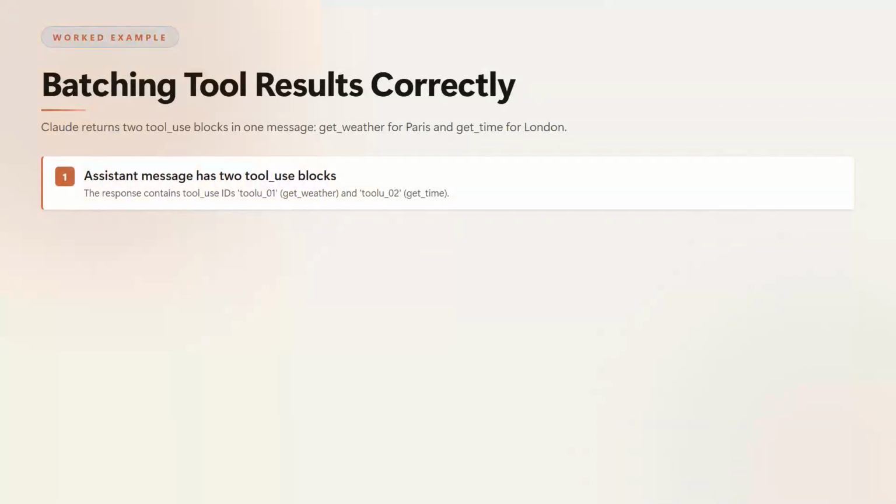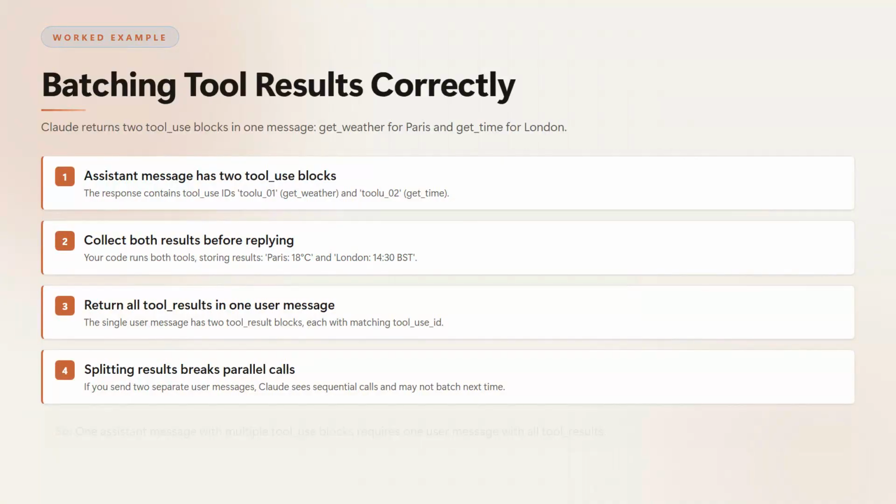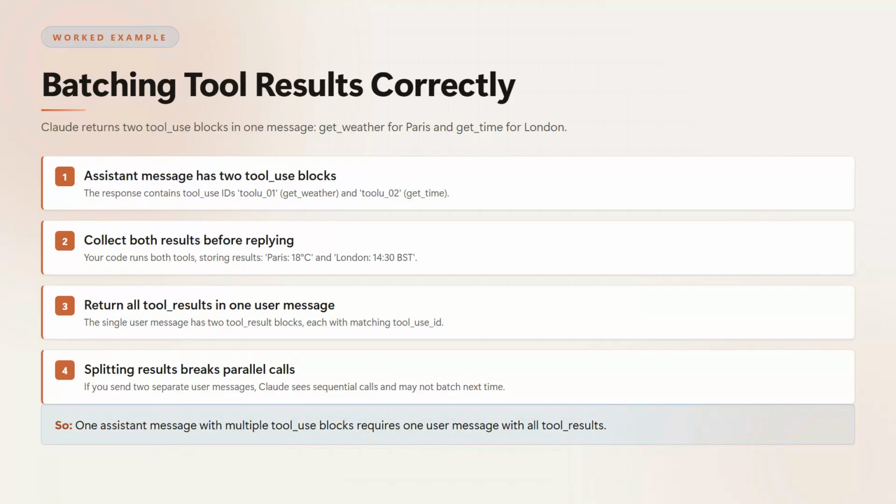Claude responds with a single assistant message containing 2 tool use blocks, get weather for Paris and get time for London. Your integration runs both tools, getting back Paris 18 degrees Celsius and London 14:30 British Summer Time. Instead of sending 2 separate user messages, you package both results into 1 user message with 2 tool result blocks, each referencing the correct tool use ID. This shape tells Claude that parallel calls are expected and valid.